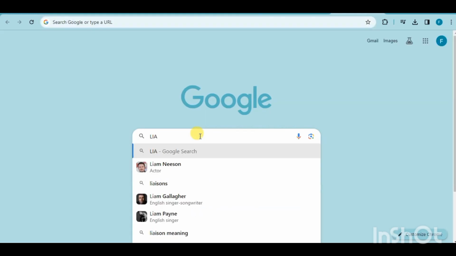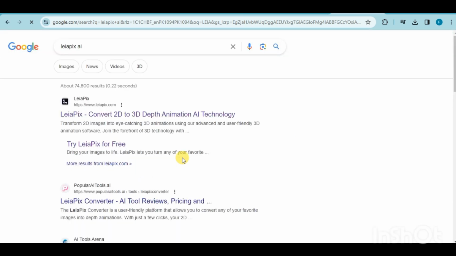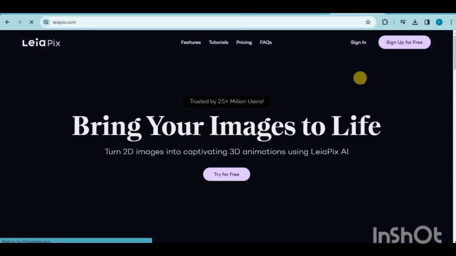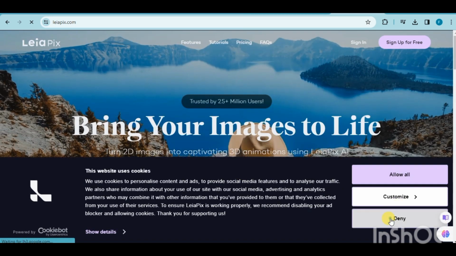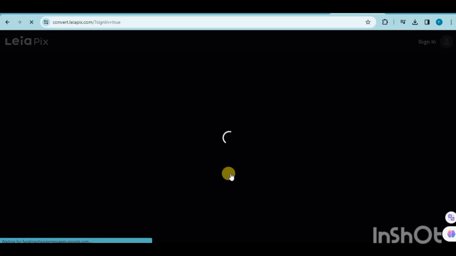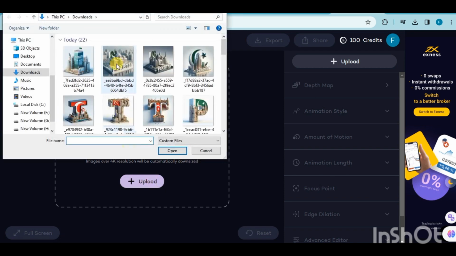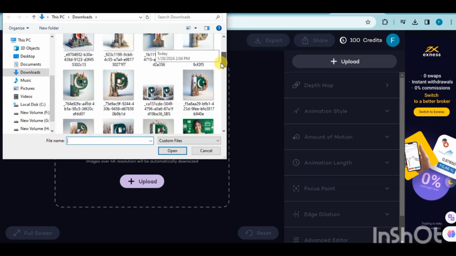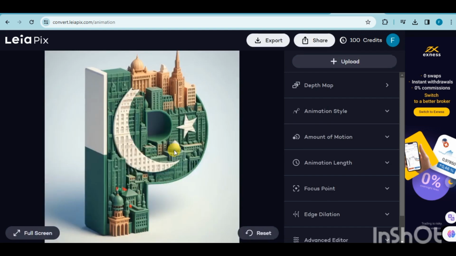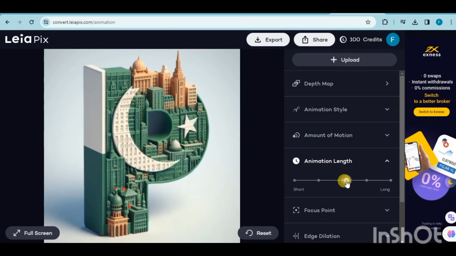If you want to make your pictures better, you can go to Google and search for Pics.ai. Let's go here and tap for free. And upload your image which you want to play animation with. This one is the baby's animation.